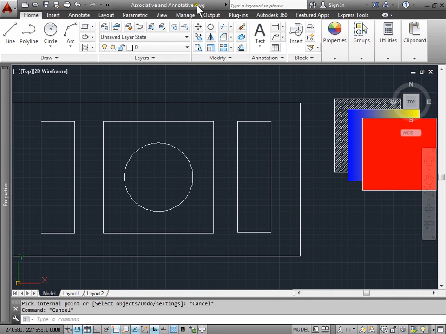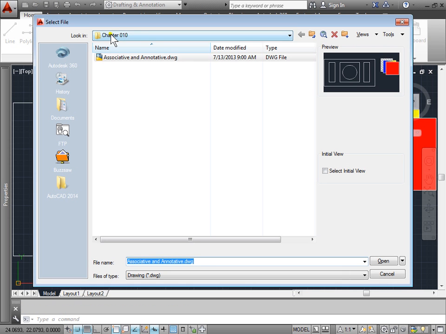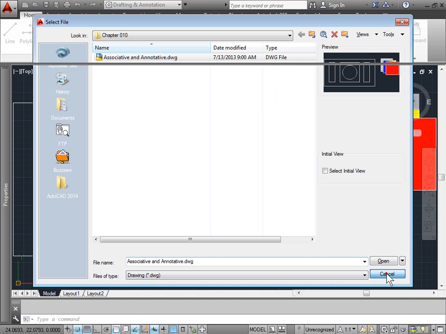Draw order. Let's take a look at how draw order affects our hatches. You can go ahead and open up this file yourself, browsing to a new file and going to your chapter 10 of your project files and opening up associative and annotative. I'll go ahead and cancel this out.